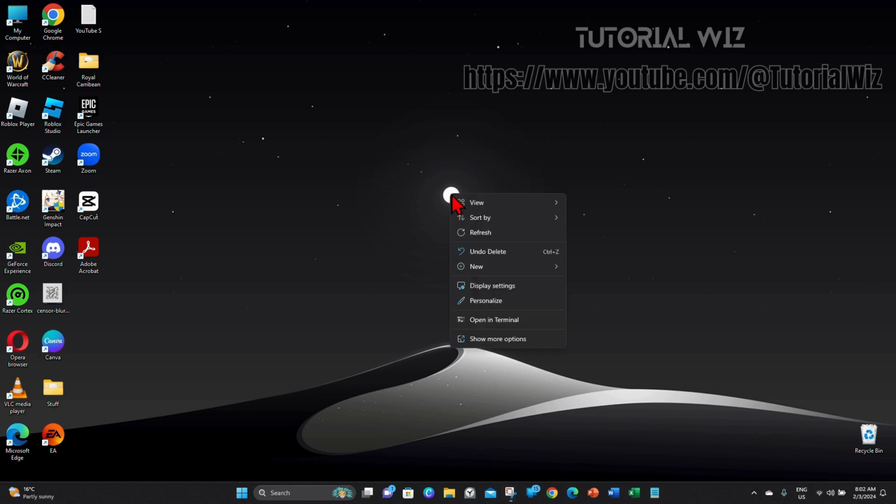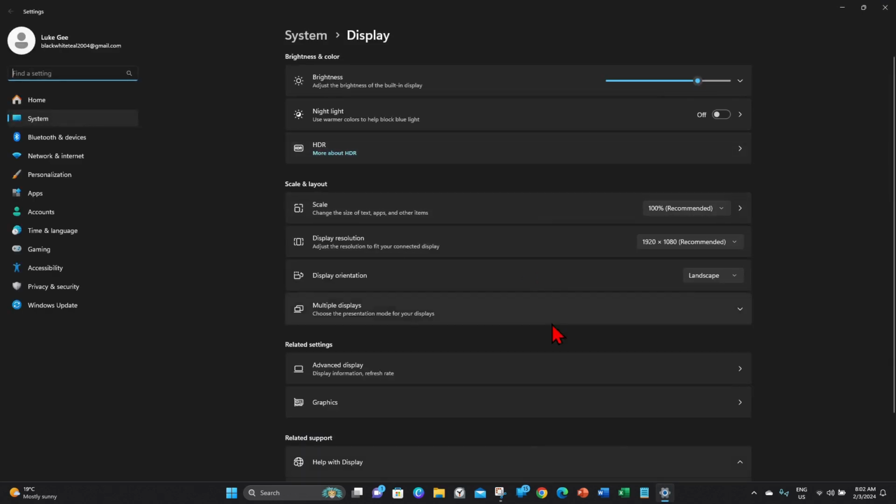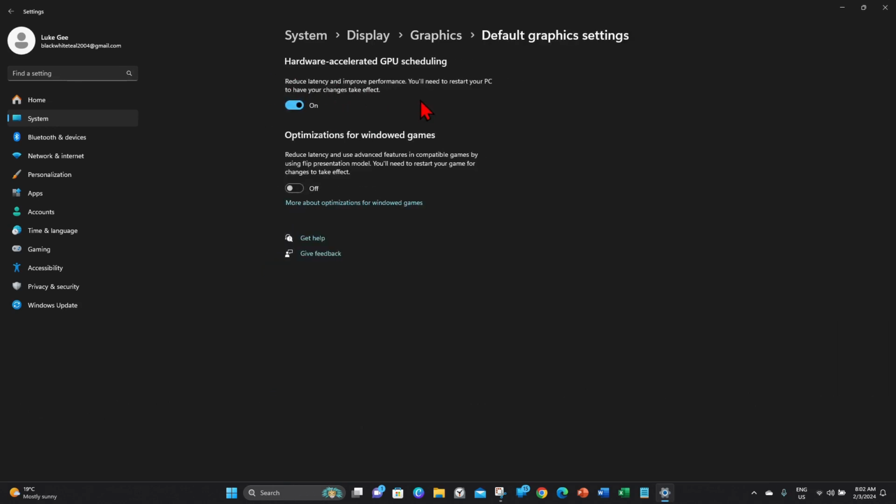Alright guys, you want to right click on your desktop here, and then click on display settings. And then from here you want to click on graphics. And then under default settings, click on change default graphic settings, and then it will say hardware accelerated GPU scheduling, reduce latency and improve performance.